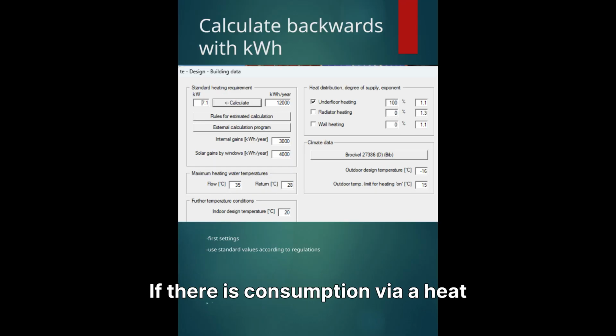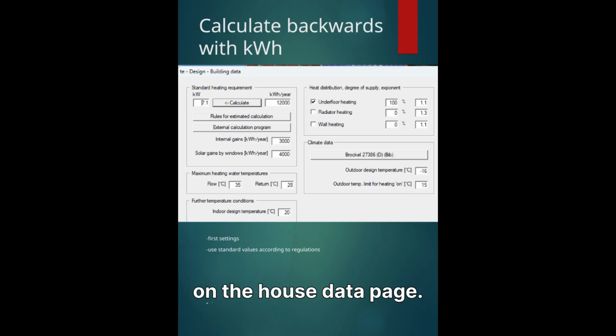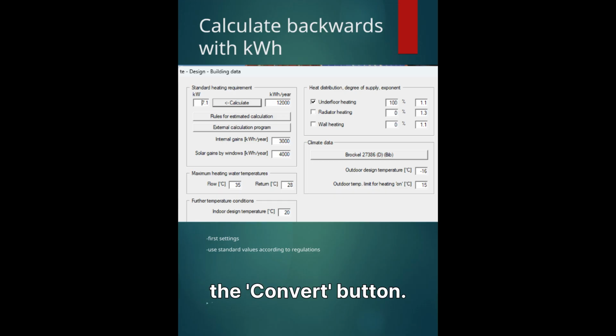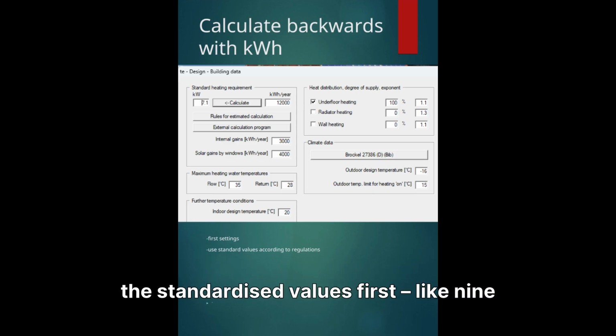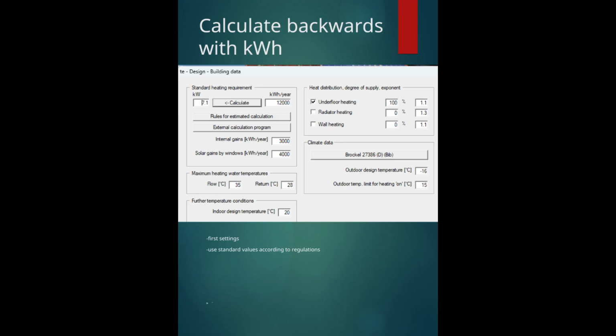If there is consumption via a heat meter, you can use the recalculation function on the house data page. First, enter all default settings before using the Convert button. For figures from thermal insulation certificates, set the standardized values first, like 9 degrees heating limit, and only switch to your specific location after the estimate.